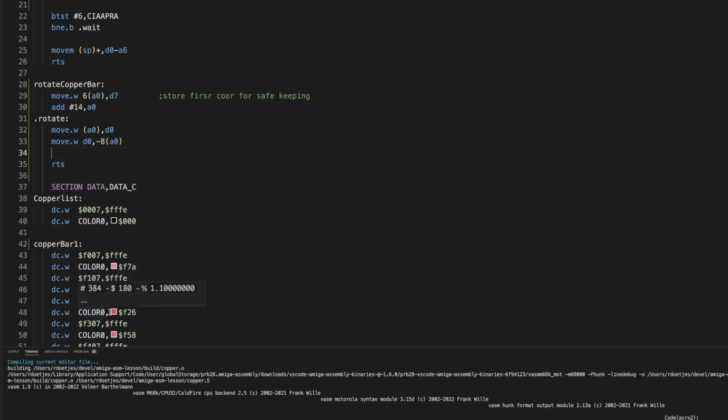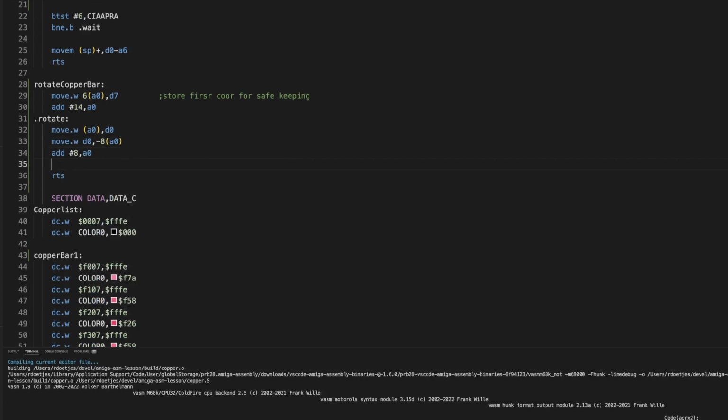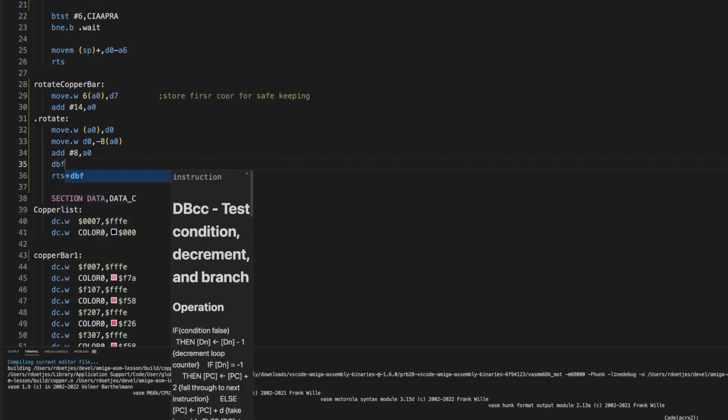1, 2, 3, 4, 5, 6, 7, 8. Yes. And then we point to the next color. Yeah. Add 8 to A0. So we're changing the pointer again. So now we're pointing to the next color. And we can just rotate this. And I told you already, we're going to use a decrement branch.